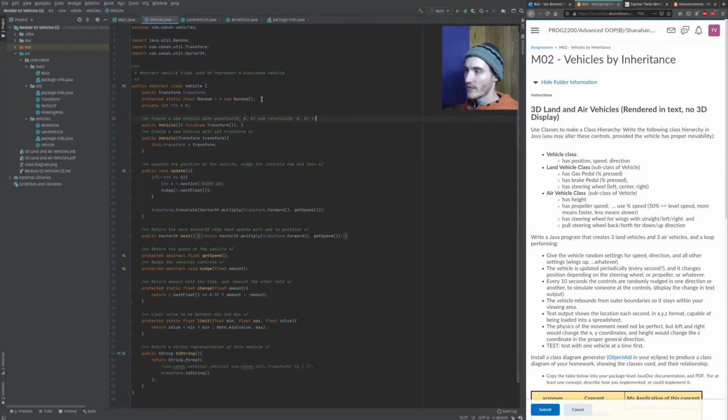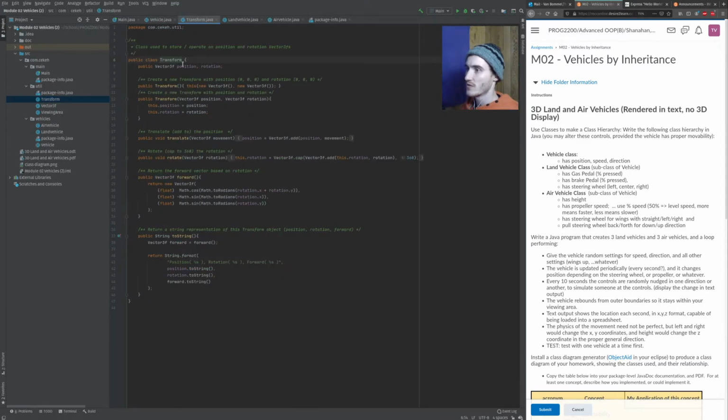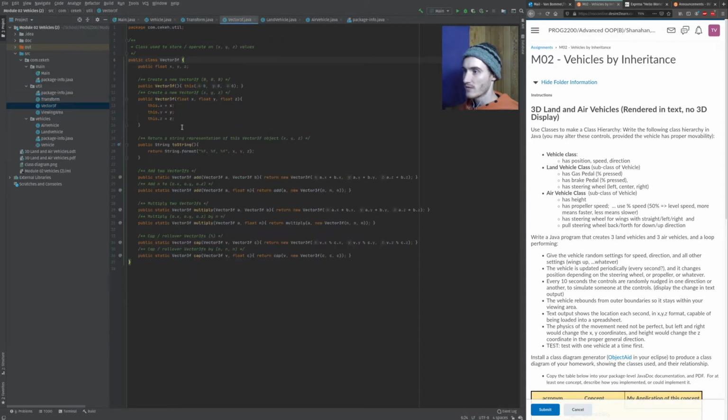So I've got my vehicle class here. It holds a transform, which is in my utility package here. A transform is just an object that holds a position and rotation. They're vector 3 floats, and the vector 3 float class is just simply XYZ, and then you have methods to add, methods to multiply, and methods to cap the result using modulo.